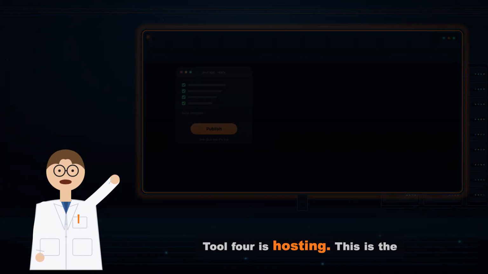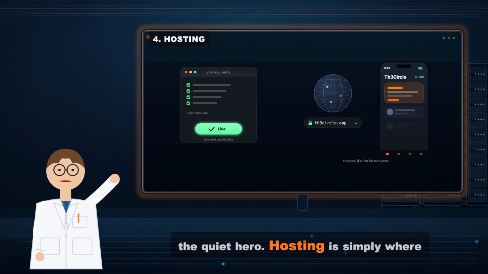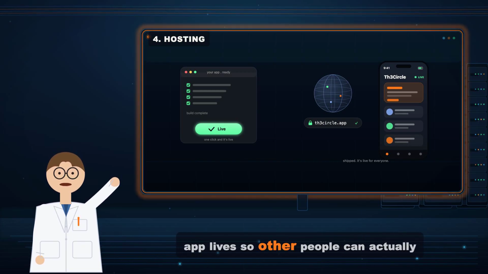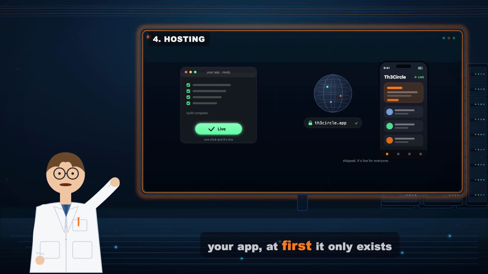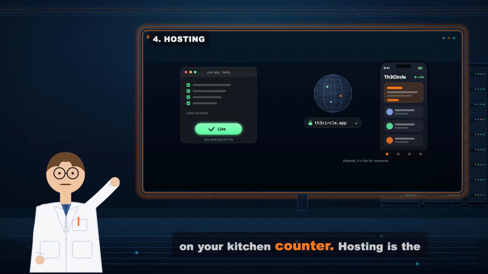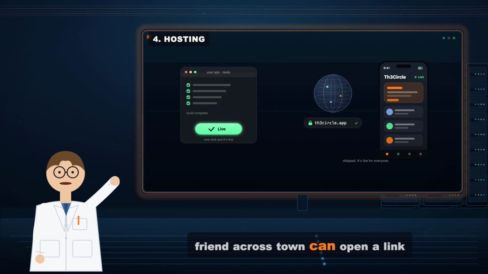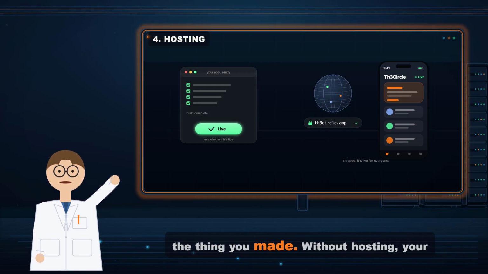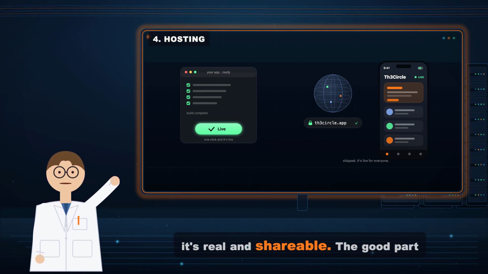Tool 4 is hosting. This is the one beginners forget, and it's the quiet hero. Hosting is simply where your app lives so other people can actually use it. Think of it like this. When you build your app, at first it only exists on your screen, like a cake sitting on your kitchen counter. Hosting is the bakery shelf that puts it out in the world so your friend across town can open a link and use the thing you made. Without hosting, your app is a secret. With it, it's real and shareable.